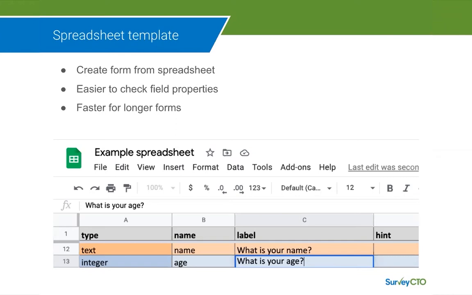As I mentioned before, if you are a beginner, it is good to start with the online form designer. Then, as you get more comfortable, you can start using a spreadsheet to create longer, more complex forms. You can use Google Sheets, Microsoft Excel, or whatever spreadsheet application works best for you.